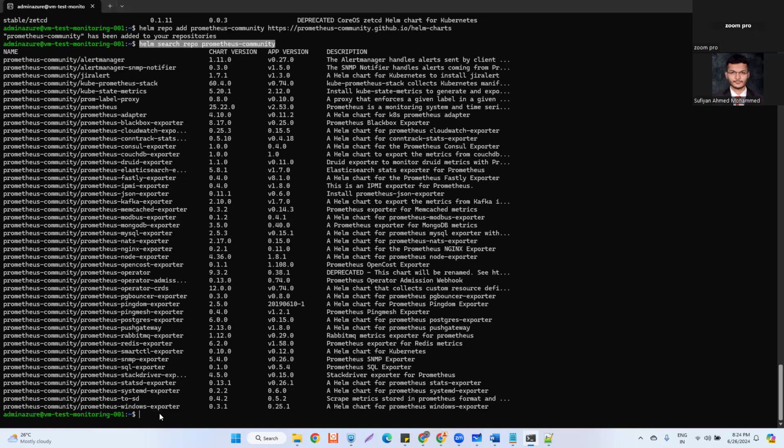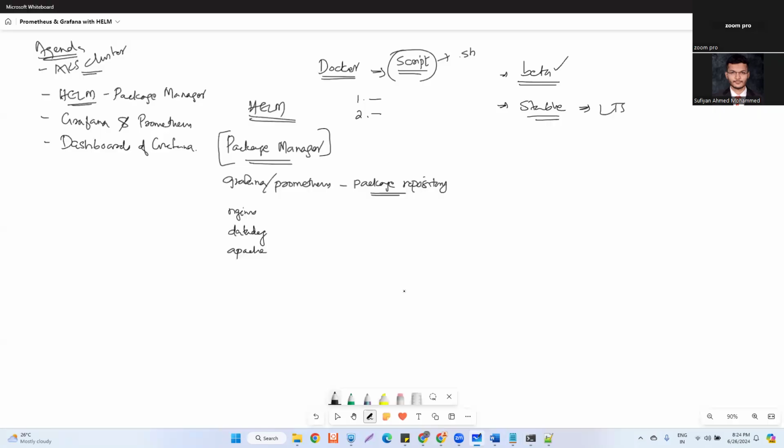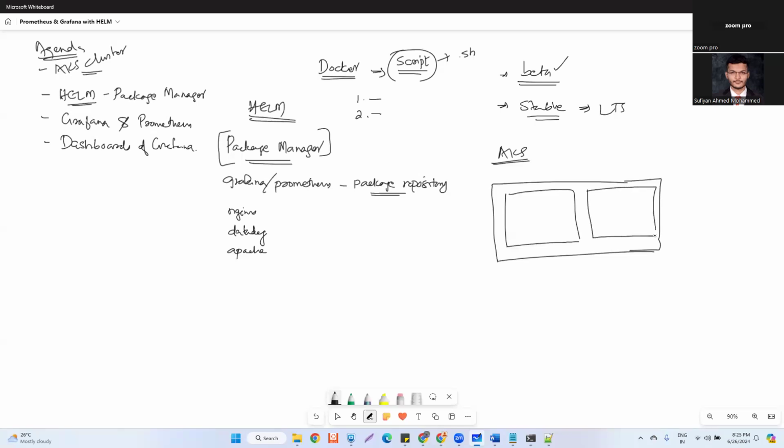Yes, sir. Now I'm coming back to the Kubernetes cluster. Currently, we have one AKS cluster, right? We have created one AKS cluster. I'm using it as a box. And how many node pools do we have? One node pool, and we have two nodes, right? Yes. Node 1 and node 2.